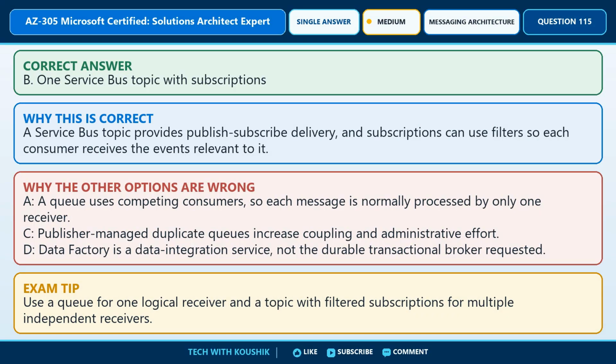The best answer is option B, one Service Bus topic with subscriptions. The requirement is satisfied because a Service Bus topic provides publish-subscribe delivery, and subscriptions can use filters so each consumer receives the events relevant to it.